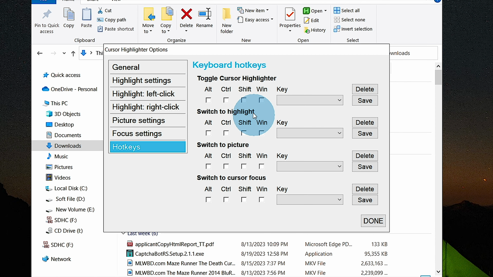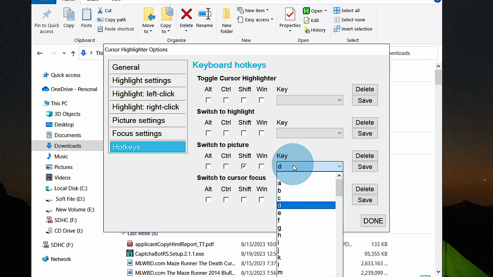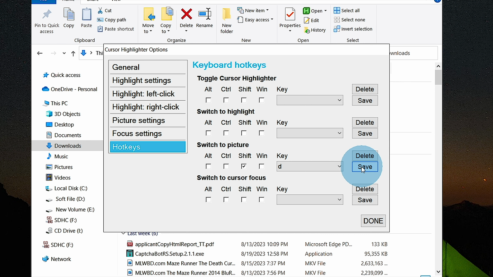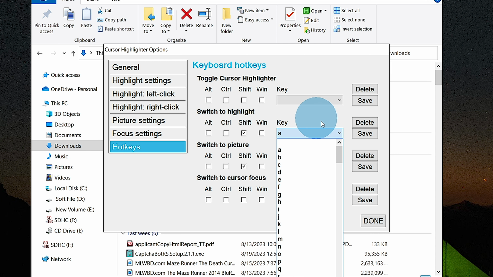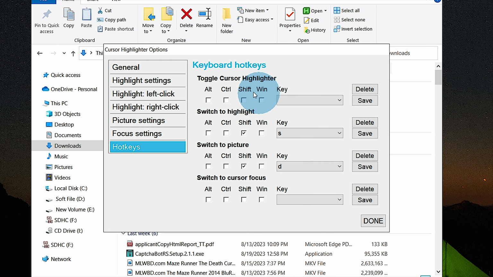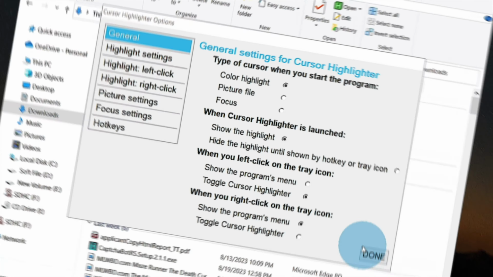Then you can even set hotkeys to switch between different cursors. For example, if I like to switch to picture, I can just set a hotkey like Shift D and save it. Next time if I want to switch from highlighter to picture cursor, then I can just press Shift D at the same time and it will do the work. Just like that, create another hotkey for switching to highlighter like Shift S, and that's it. Just like this, you can set different hotkeys to switch to different cursors.